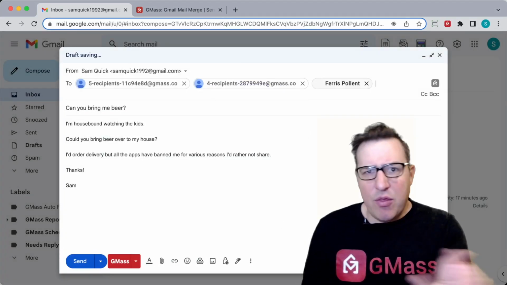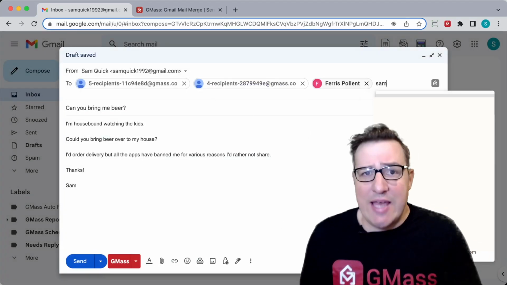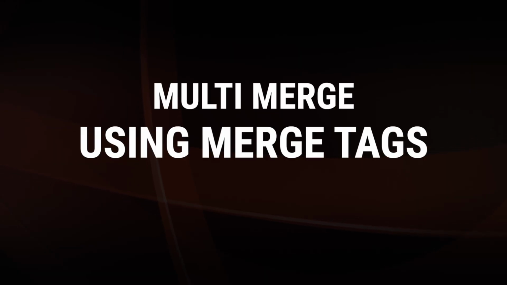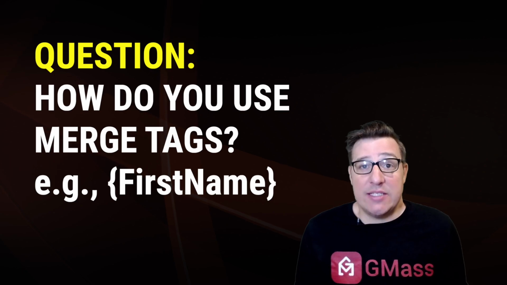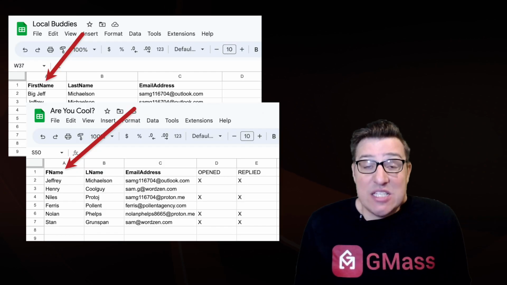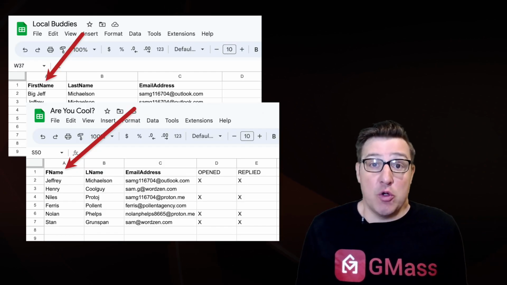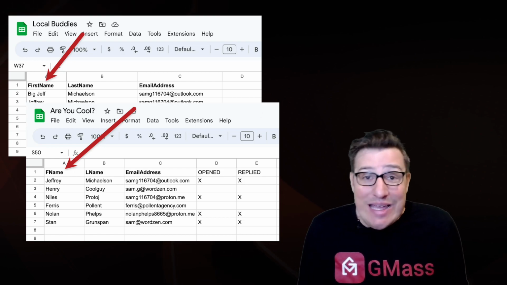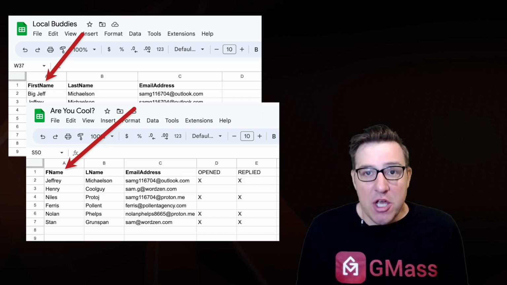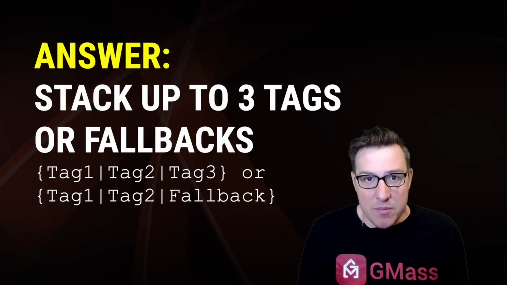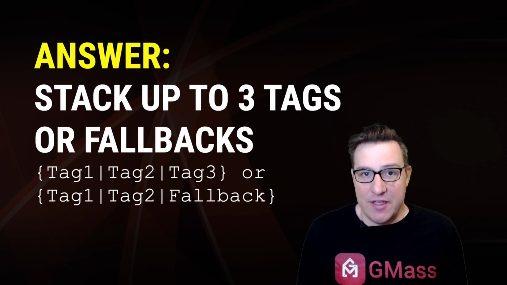And finally, let me throw in a few stray standalone addresses. Using merge tags. So here's the big question. How do you use merge tags here like people's first names? Especially if your lists come from different Google Sheets that use different column names, what are you gonna do? Well, we prepared for that. With GMass's multi-merge, you can include up to 3 variables in each merge tag to handle this situation.